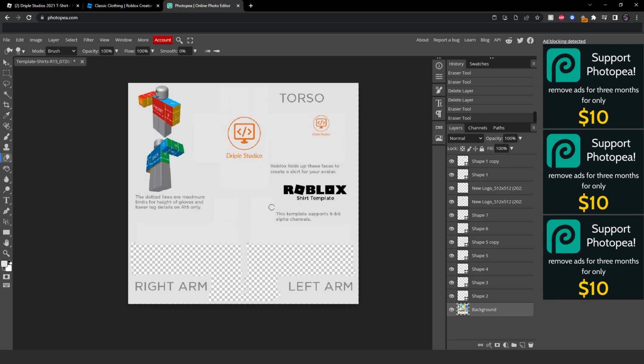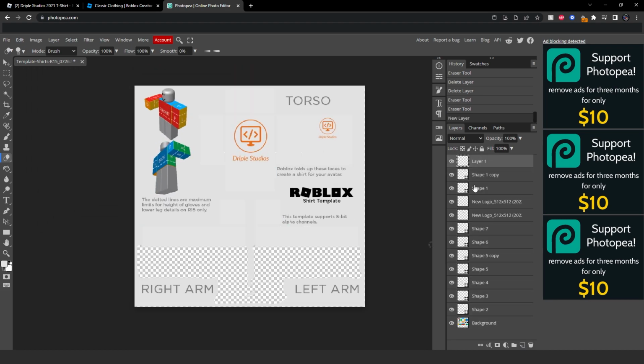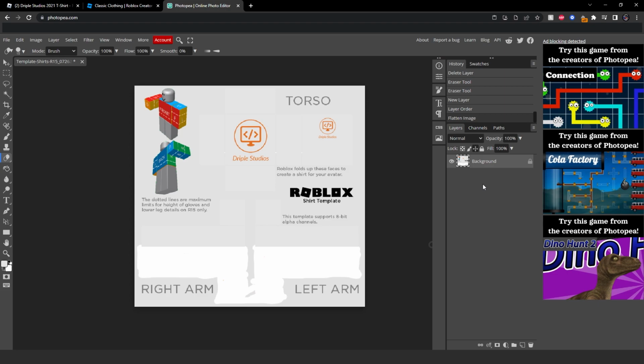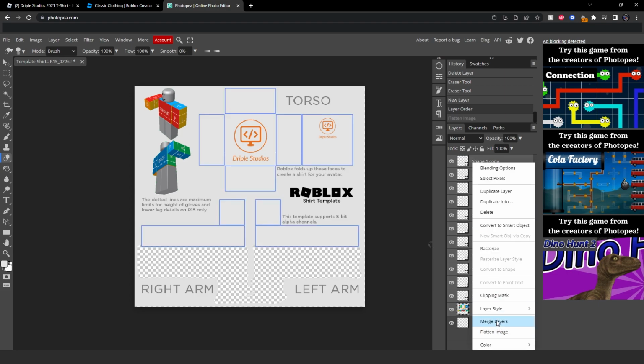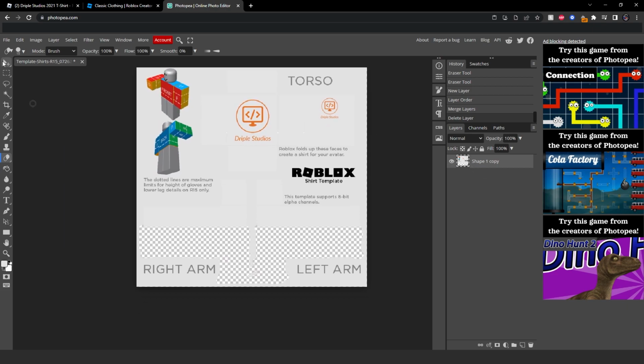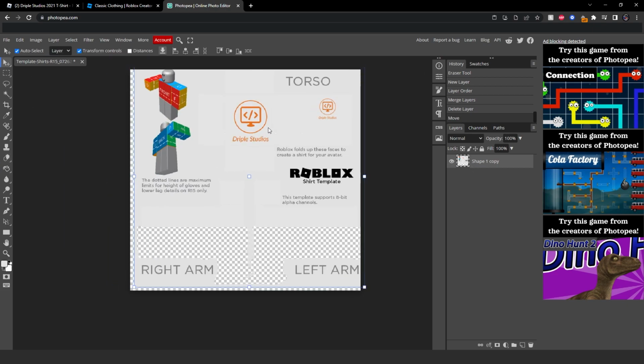Okay, so this is it. This is everything. That looks good. However, we do still need one background layer. So we basically want to flatten all the layers into one. So let's merge it. Merge layers. Delete that background layer. There we go. So now we've got everything in one layer here.